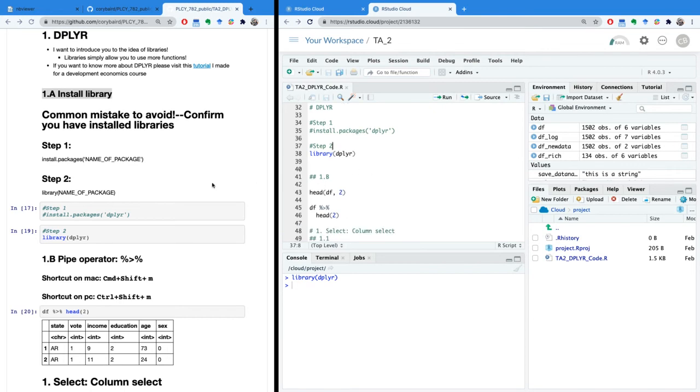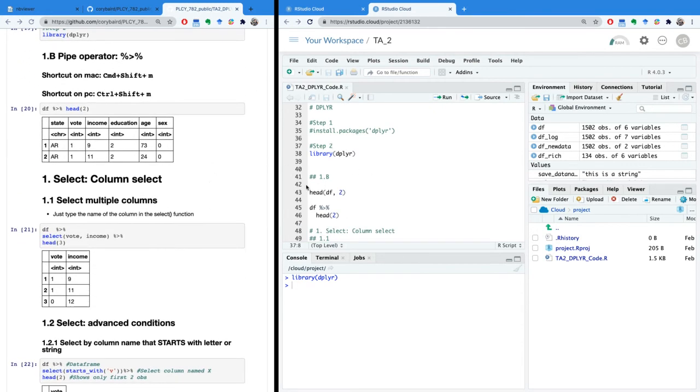Okay, so what does this exactly allow us to do? So in dplyr, there's a variety of functions, and you can use them by using this pipe operator that I'm showing here. On a Mac, the shortcut for this is Command-Shift-M, and on a PC, it's Control-Shift-M. And what that does is it allows you to run a function by typing in the name of the data and then followed by the operator and then the function.